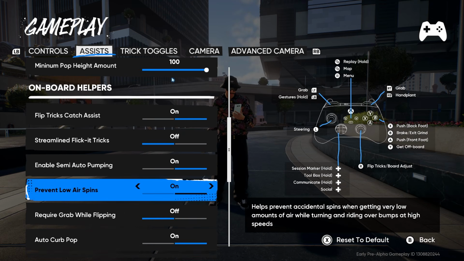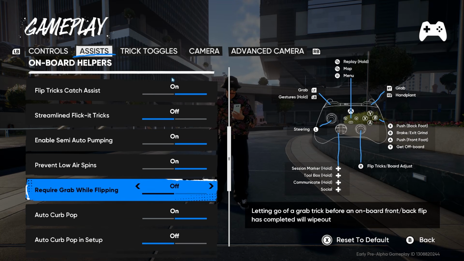Having prevent low air spins gets rid of micro adjustments you have to do if you randomly spin on accident. Having to grab on Skate 3 to flip always annoyed me, so having this setting is actually very awesome.